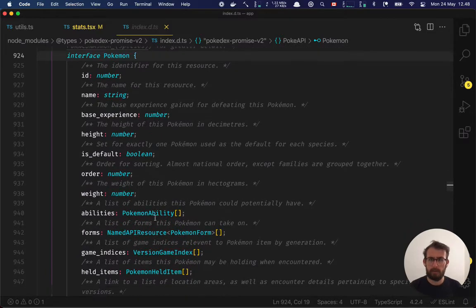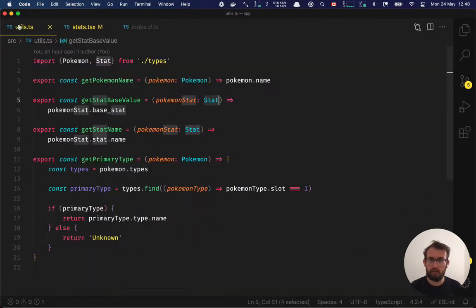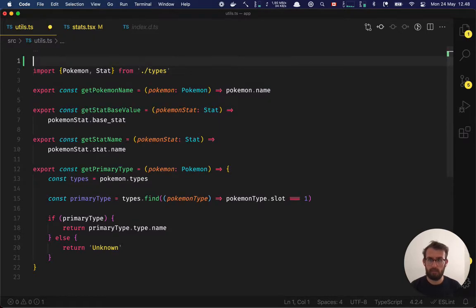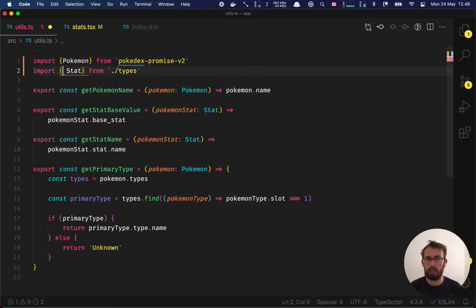So let's again go into utils. So we know we can swap out the import Pokemon from this. So let's get rid of this definition here. And now we just need to find the stat.